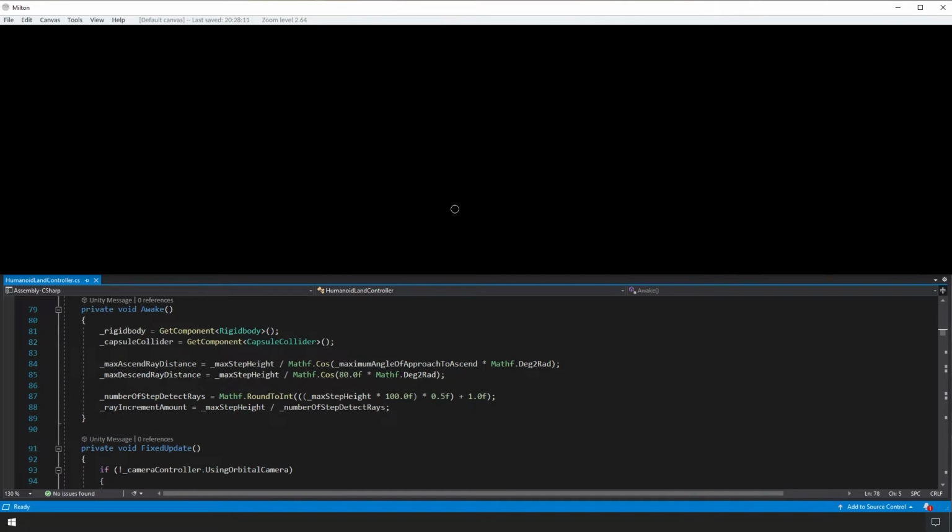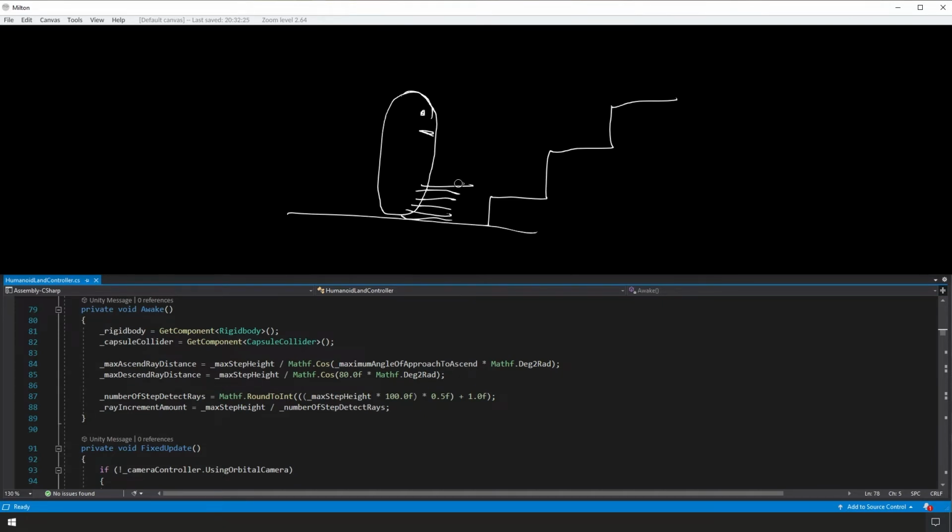Alright, so basically what we're doing is we're checking to see if there are stairs in front of or behind our desired direction of movement. And the way we're doing that, let me go ahead and make this little drawing for you quick. So here we have our player, we're looking at him from the side, and what we're basically doing is at the ground level, we are sending out a bunch of raycasts, spaced evenly between them.